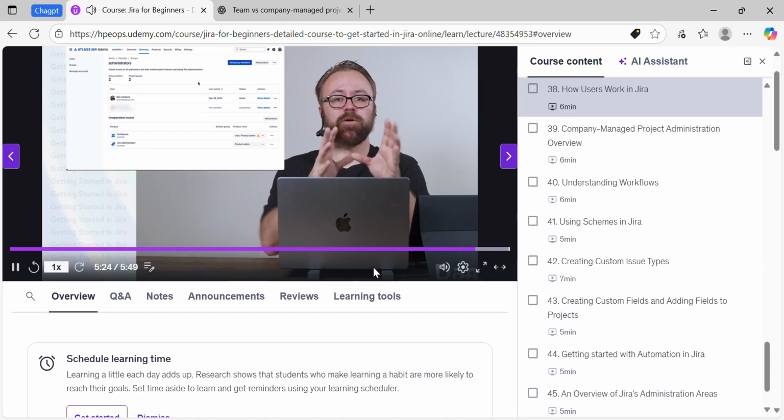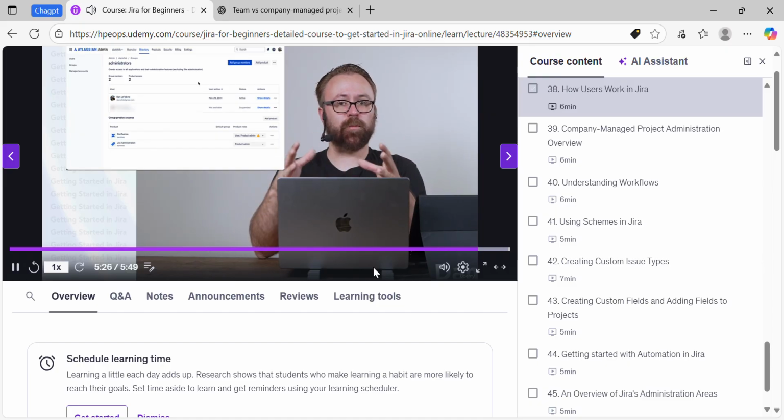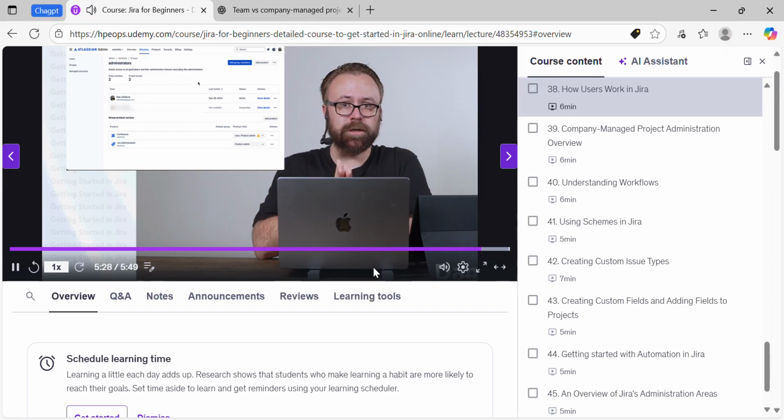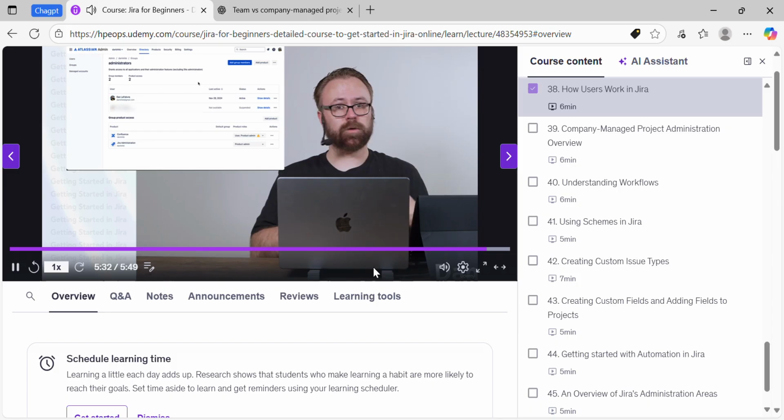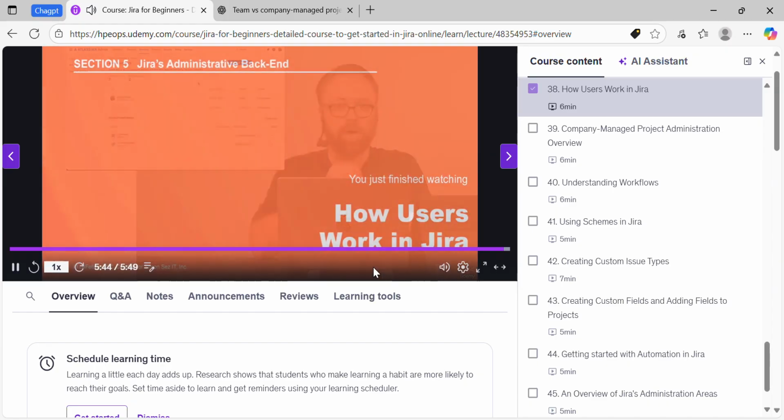So obviously, how your users and groups need to be set up are going to be unique to your organization. But now that you're familiar with how Atlassian handles user accounts with product access and groups, now you can start to think through what will work best for your organization. Now, in our next video, we'll get an overview of the administration area for company managed projects.